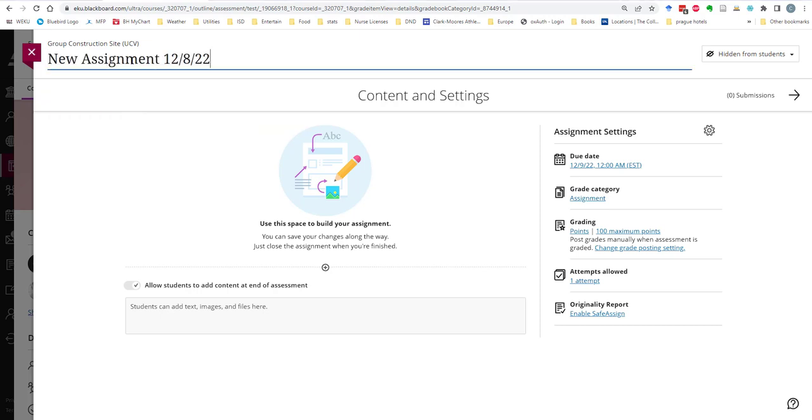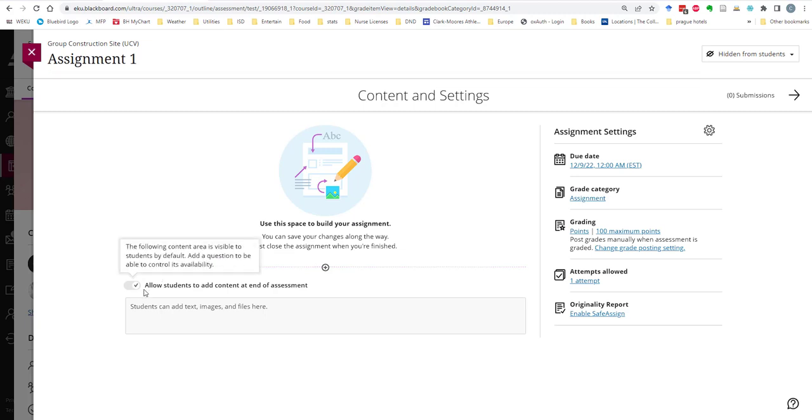Now we're going to give the assignment a name. And you should notice by default that "allow students to add content at the end of the assessment" is already checked, and it's visible to students by default because this is an assignment. So really, if we're talking about submitting some sort of document, whether that's an essay, paper, presentation, anything that's digital that you'll review, the options I'm going to use are straightforward.